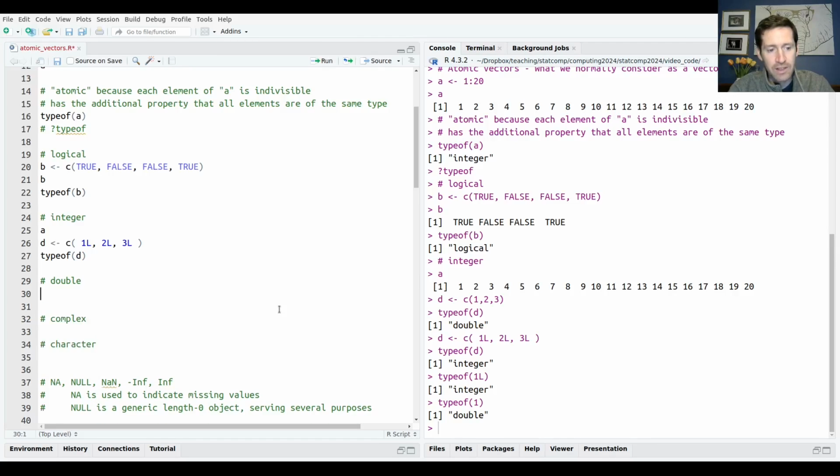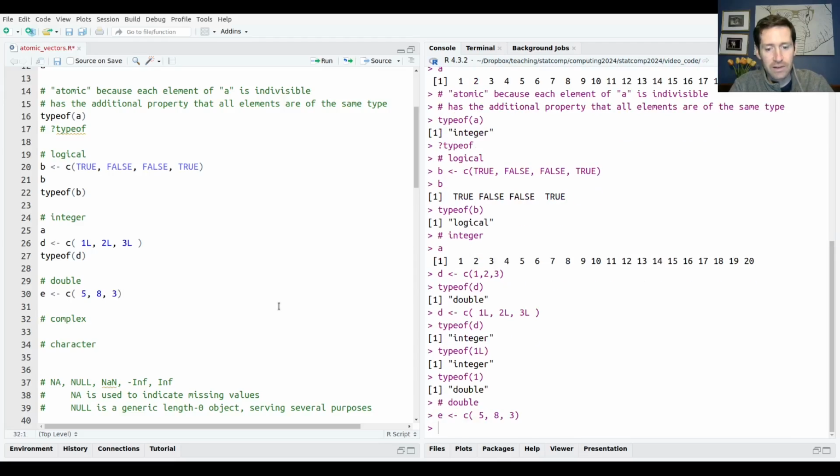So double precision, we'll talk more about this later in the course. This is a way of storing decimal valued numbers on a computer. So let's see a couple examples. We've already seen one like this.